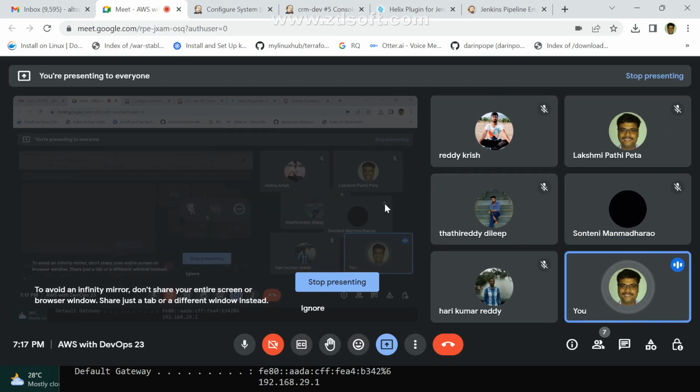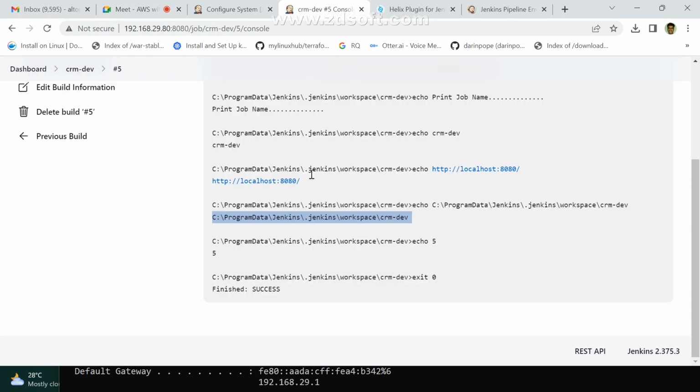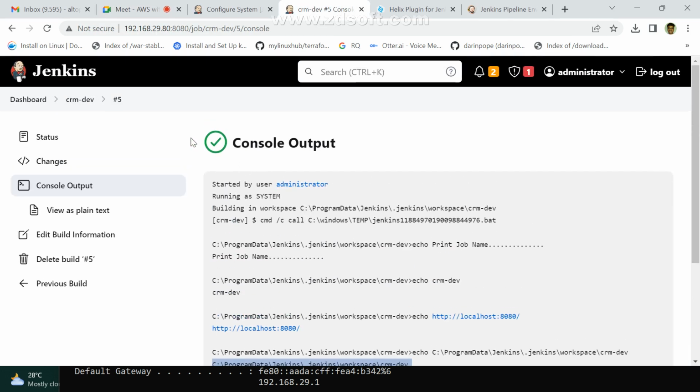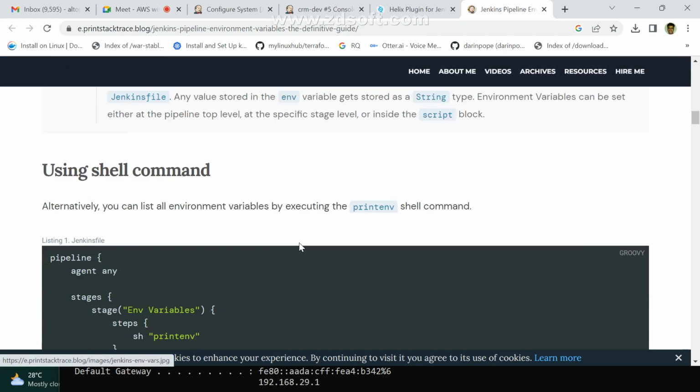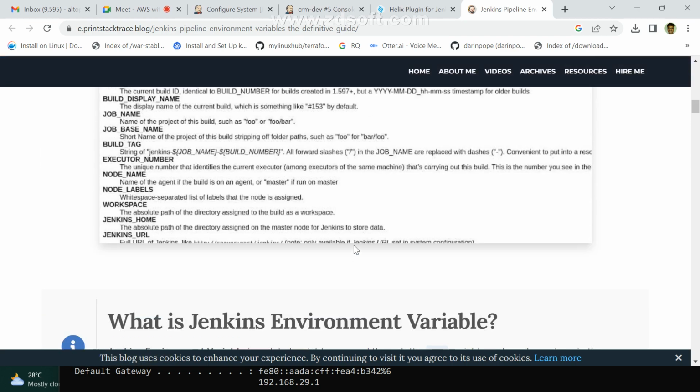So clear? Anyone any doubt here? You got some idea, right? What is an environment variable? These are the built-in environment variables provided by Jenkins only. So whenever we need, just Google it. They will give a list of environment variables. Whenever we need, we can call it.